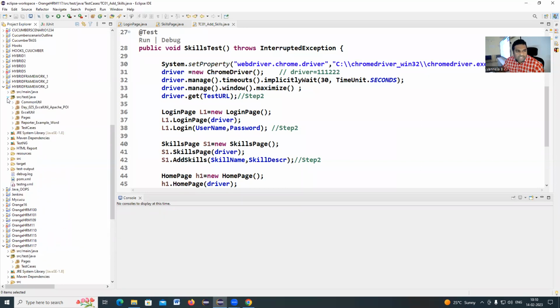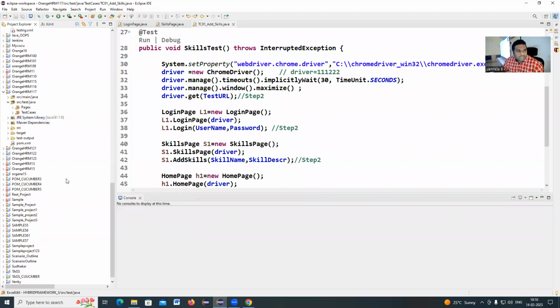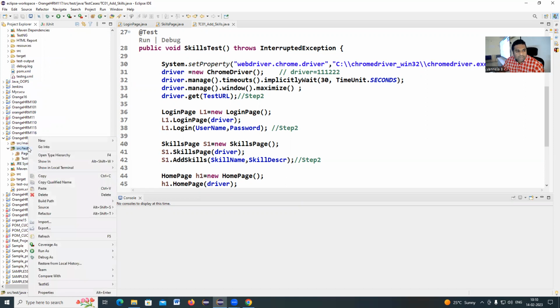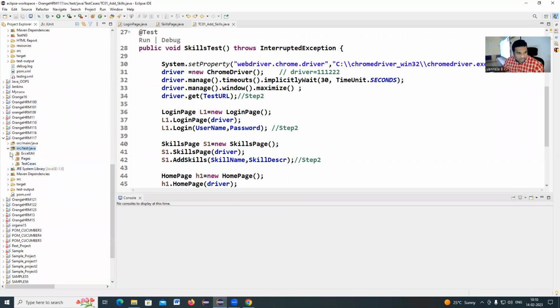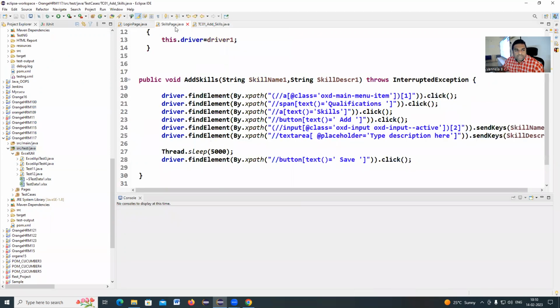Going to src test Java, and here there is an Excel util class file. What I am doing is, I'm right clicking and doing copy. Under src test Java, I'm doing right click and I'm pasting. So this Excel util class file has been imported. Now I am coming back to the main test case.